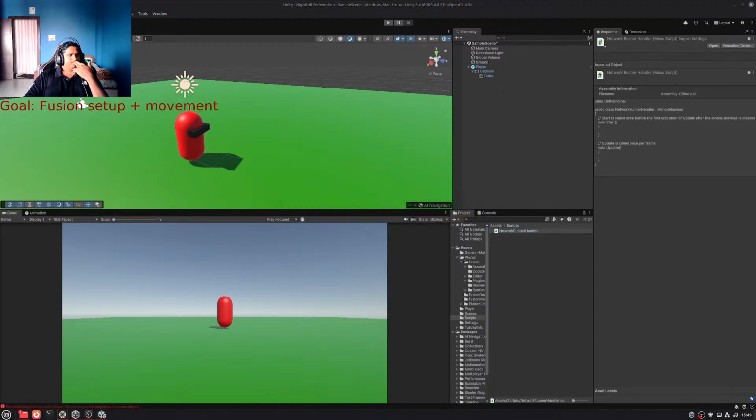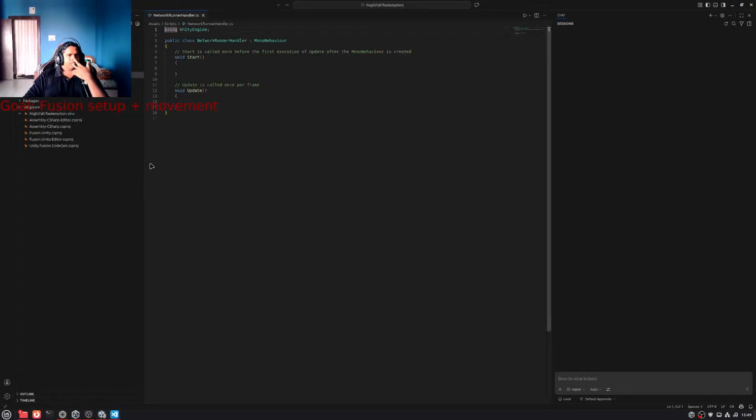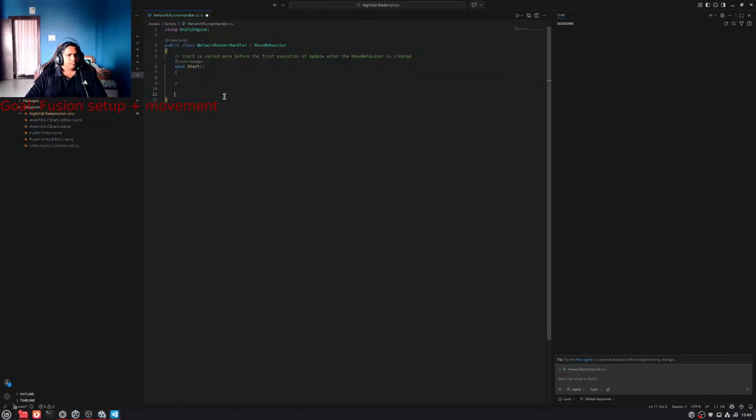So the first thing we can do is get rid of our update function, because we won't be using that. Then we need to use a few things: Fusion, Fusion.Sockets, UnityEngine.SceneManagement, System.Threading.Tasks, System, and System.Linq. Awesome. What we want to do with this network runner handler is start our network runner. So let's include a public NetworkRunner, and we'll call it networkRunnerPrefab.